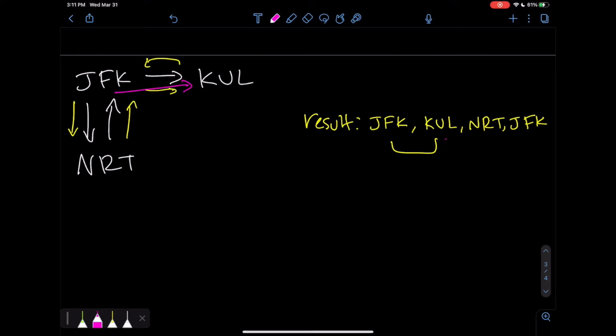Now looking at KUL to NRT, is there any flight that goes from KUL to NRT? No, there's not. So this would not work for us. This is actually an invalid itinerary. It's an invalid result. And remember, what we did here was we added to our result before doing any DFS onto the neighbors. So is there a way to combat this?